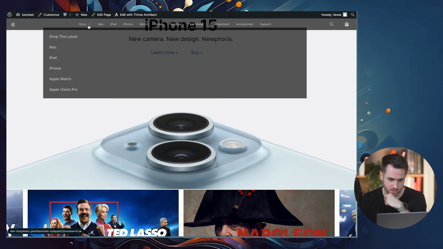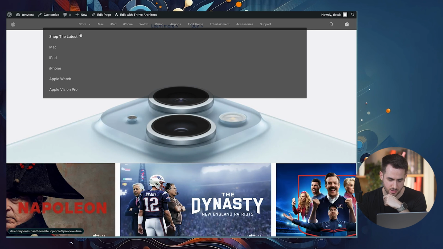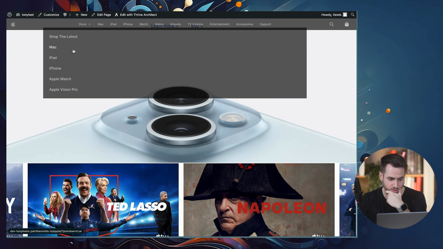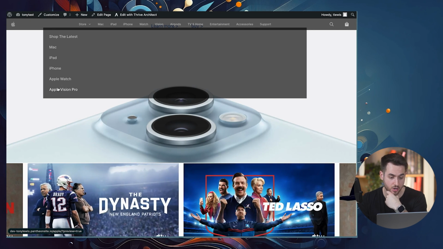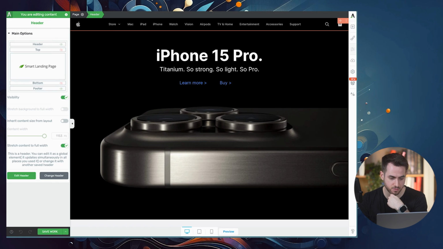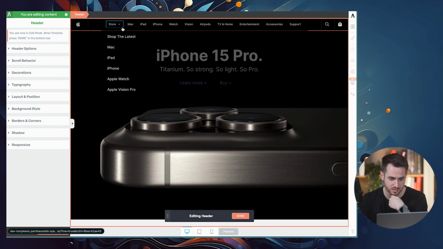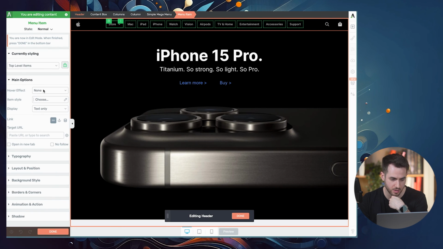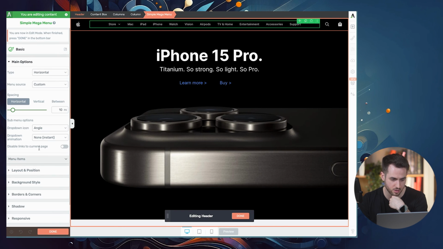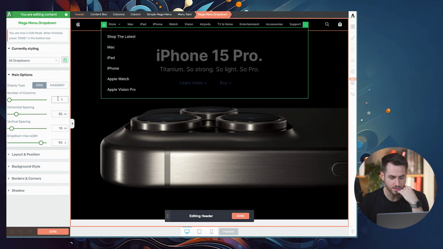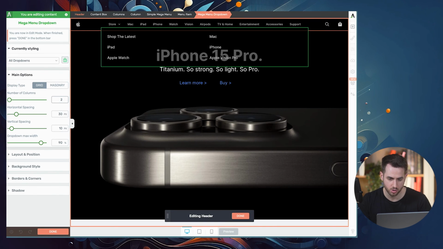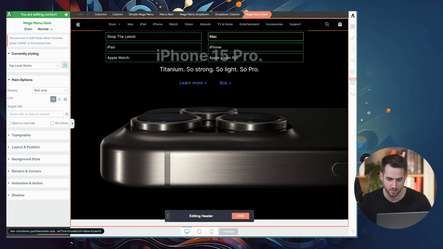I'm kind of really liking this. Shop the latest. I probably want to make this even thinner, but the functionality is there. Now, the idea that I had in mind, folks, is would it look cool if I were to break these menu items up into 2 columns? Okay, so simple mega menu. What if we made this, instead of 1 column, 2 columns, and we were to add images to these menu items? I feel like it would look better.